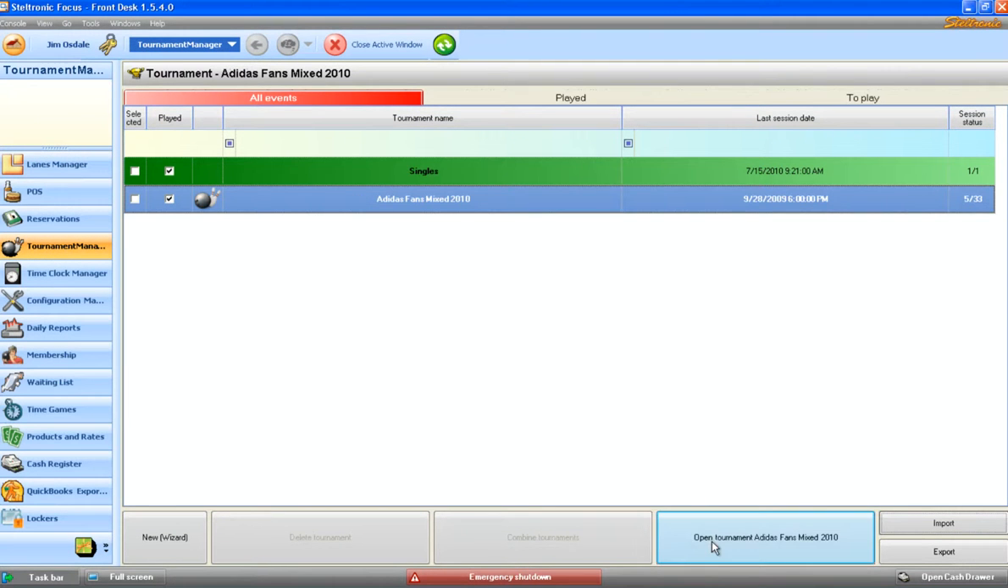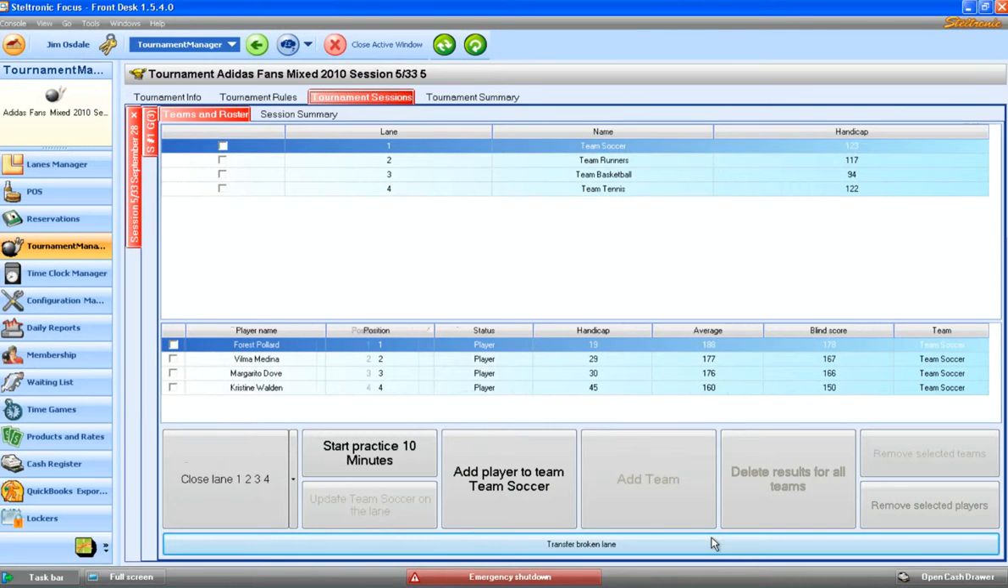Let's open up my demo league. We click here. And if you'll notice here, these are the sessions that are bowling right now. Team Soccer's on lane 1, lane 2, 3, and 4. So let's pretend now that we need a player to be added to the list that doesn't exist in the BLS program. So what we do is we go back here to the teams and rosters.